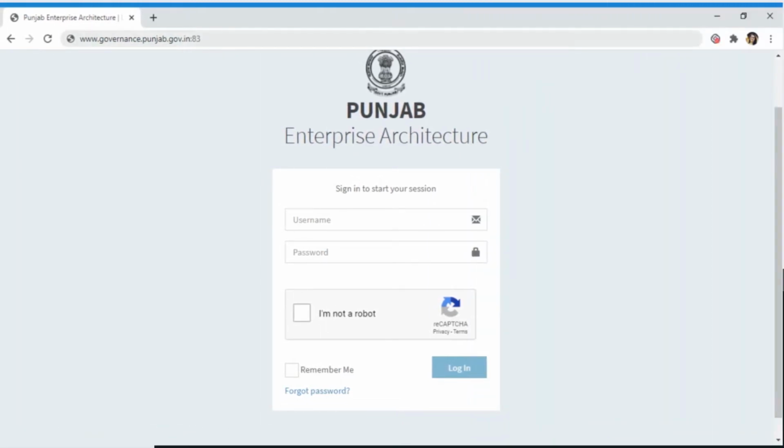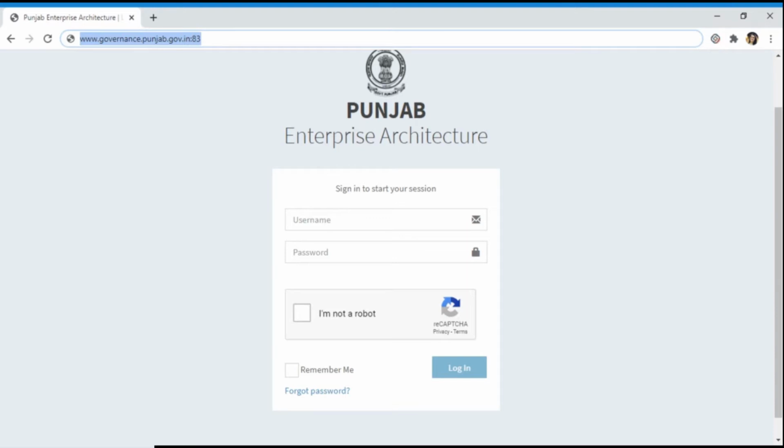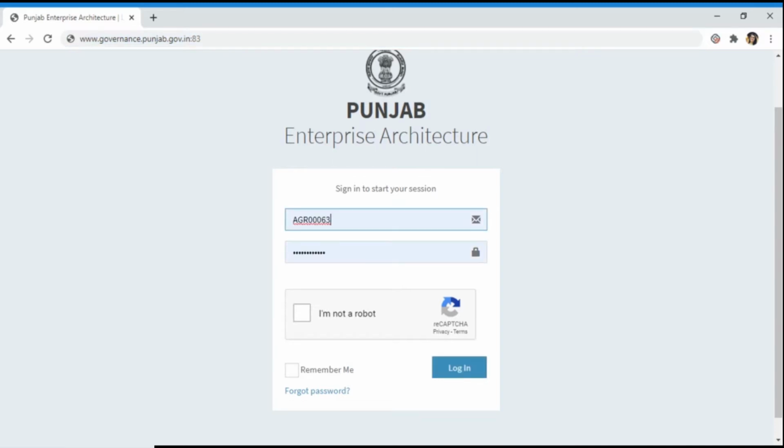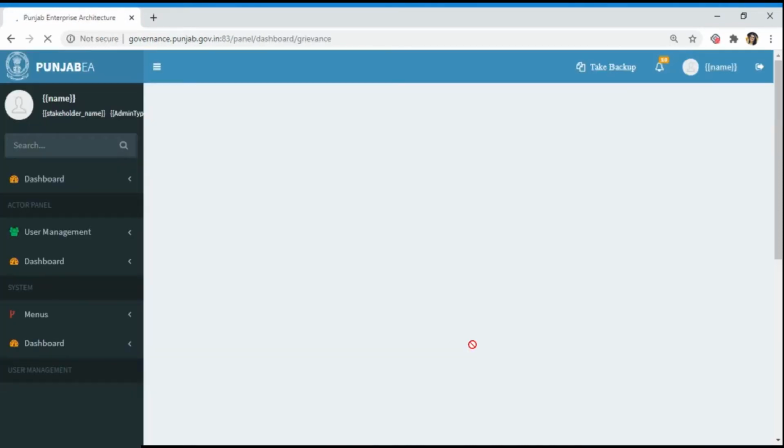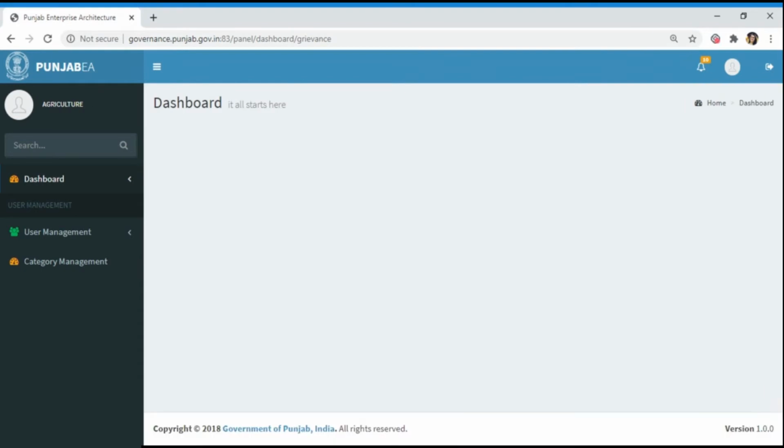So initiating with step 1, that is, login to the PGRS admin application. Please enter the link www.governance.punjab.gov.in:83. Now enter your username and password and click on the login button. Now you will be redirected to the home page.